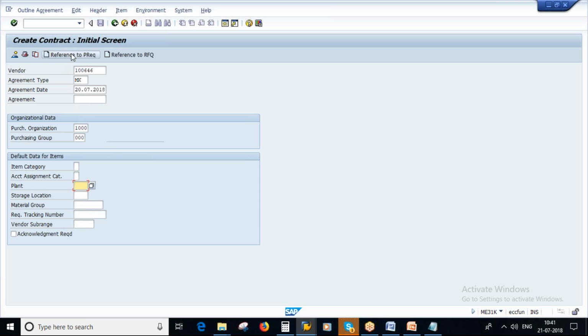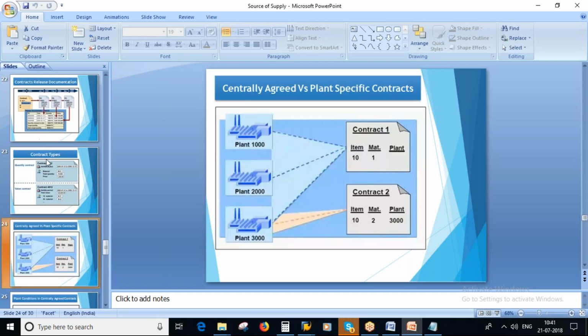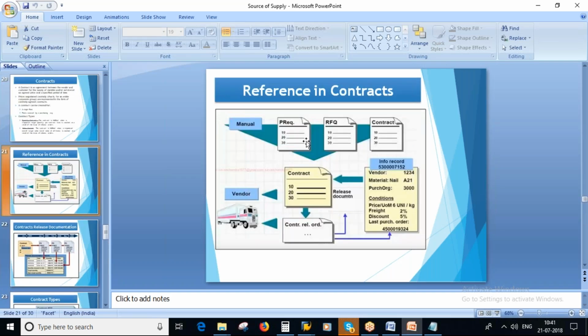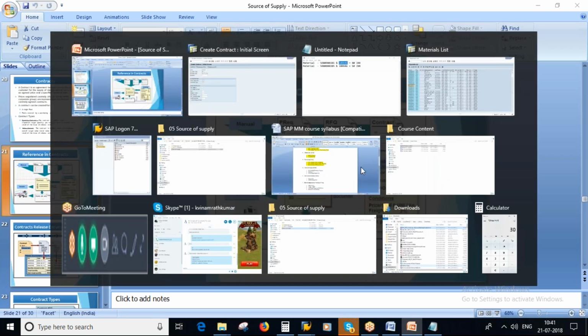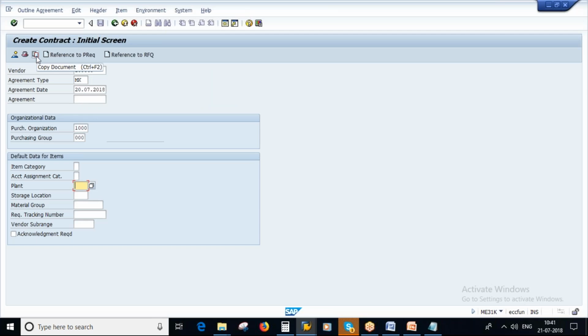Now here, if you see on the top, there are two buttons. Either you can create with reference to a purchase requisition or with reference to a request for quotation. As of now, I'm showing you manual creation, but while creating it, you can refer to an already existing purchase requisition or a request for quotation. That is what you can do here. You can create a contract manually, with reference to a purchase requisition, with reference to a request for quotation, or an already existing contract also. This is for that button, copy document.